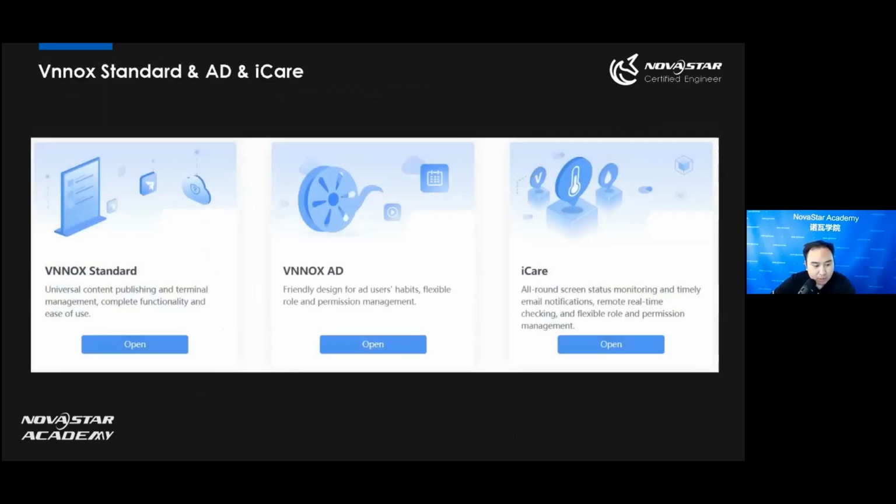And after logging in successfully, we can see 3 parts: Vnox standard, Vnox AD, and IKEA. Actually for Vnox AD, you need to buy a license because it has more functions. But usually for some common usage, I think the Vnox standard is enough.